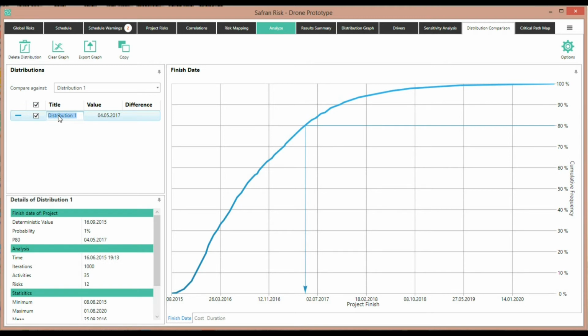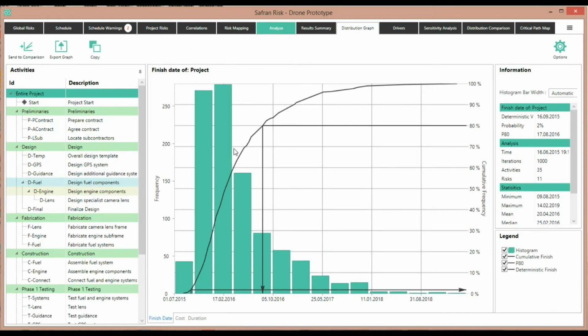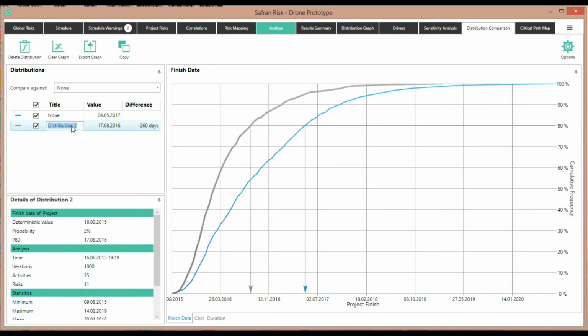I'm going to relabel this as none to follow the same pattern that we did in the sensitivity analysis. Going back to the Analyze chart now, I can remove e-communication and then reanalyze. That produces a slightly different curve, but it's very difficult here to see what the difference is. By clicking Send to Comparison, I'm able to send that curve in here as well, and I'm going to label this e-communication in the same format that we did before. And here we can see, unsurprisingly, the difference is 260 days, exactly as we did with the sensitivity analysis.